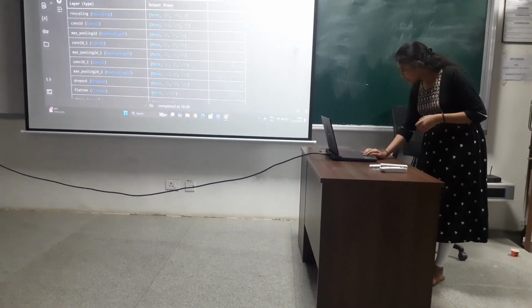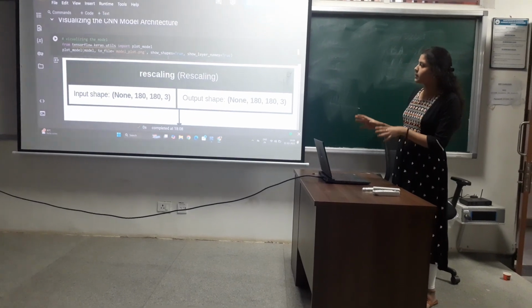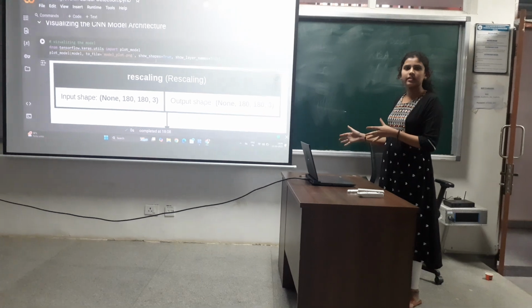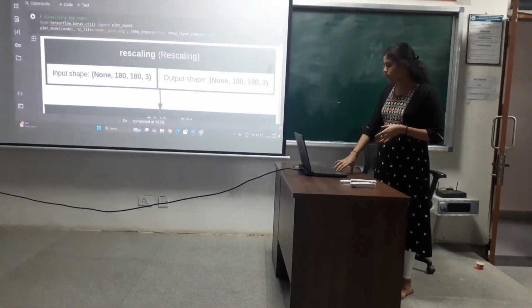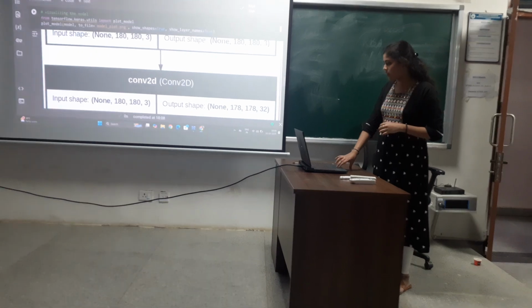So after performing this, we will be getting the output shape and the parameters. So this is just visualizing the flowchart of the complete layers we are using in the CNN model architecture, and what are their input shapes and output shapes. And we are storing this in the model plot PNG file.